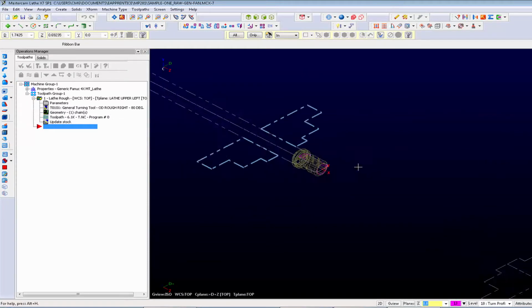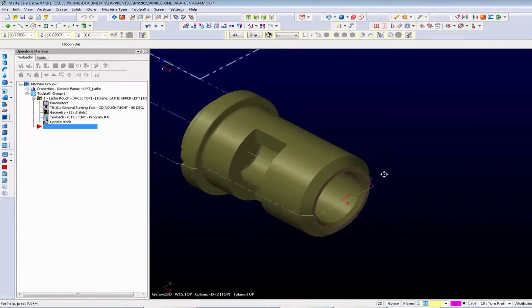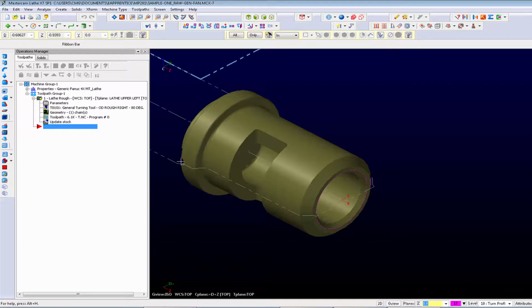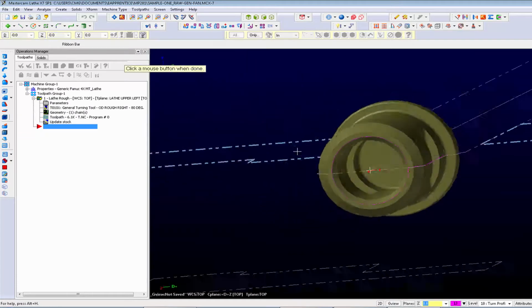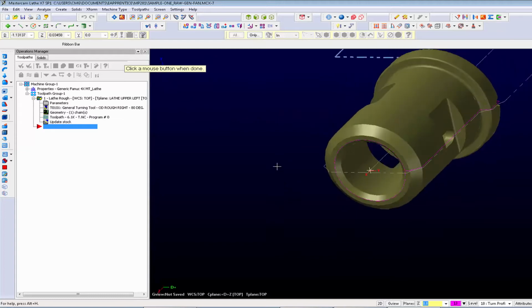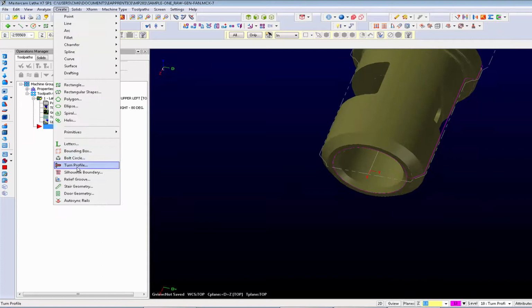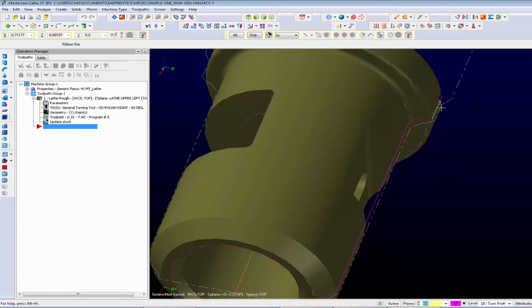Okay, so this is the part that we brought in last class. Pretty standard C-axis type part. It's kind of small, which is nice. And we've placed it with its center at the origin. We revolved it. We used the create profile, turn profile command to take the part itself and do a revolution and give us the profile.